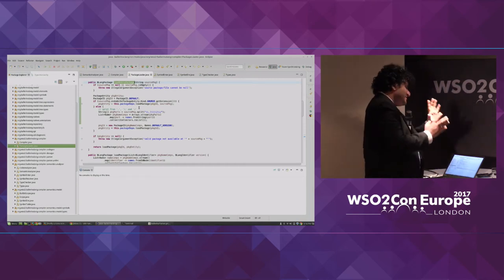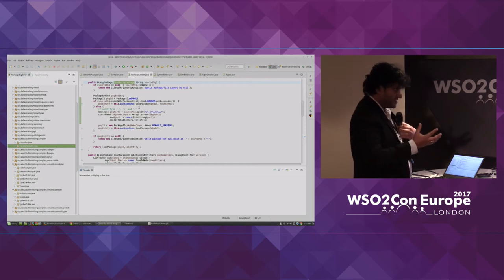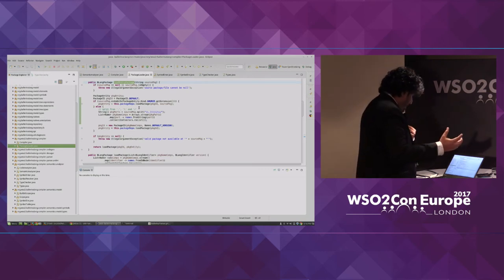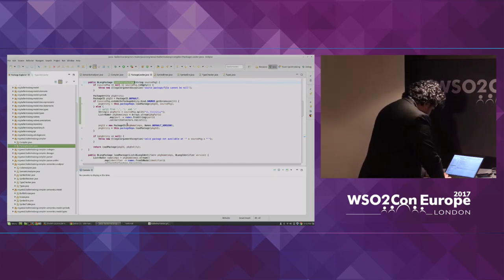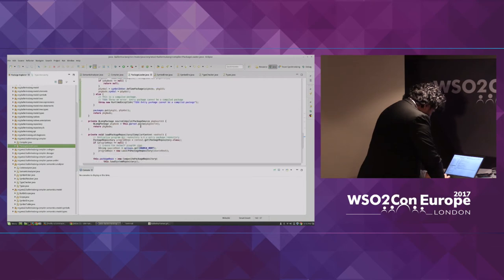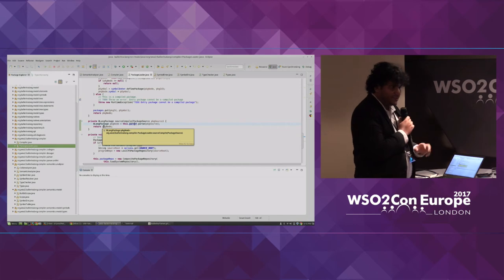Before that, we have this repository concept where they find where the BAL files are. They look up a specific repository, load the Ballerina files, and parse them. That's what's happening in this load package method. We use the parser to get this BLangPackage object.